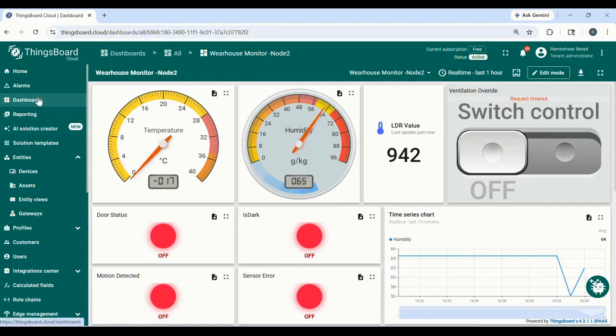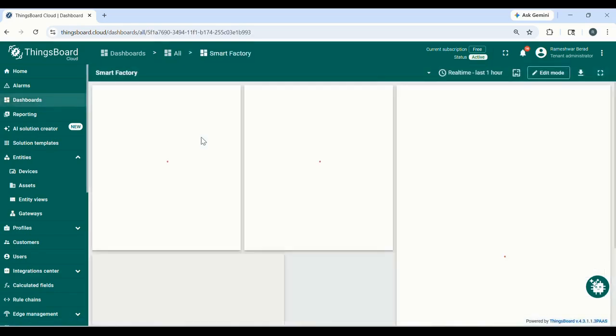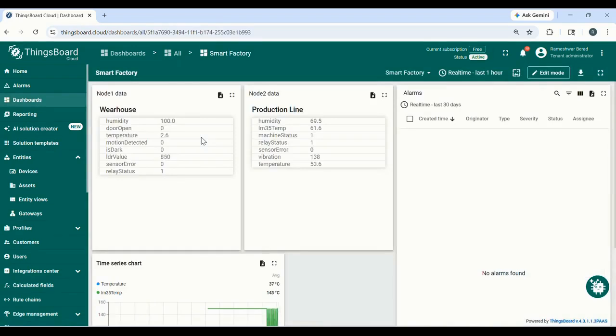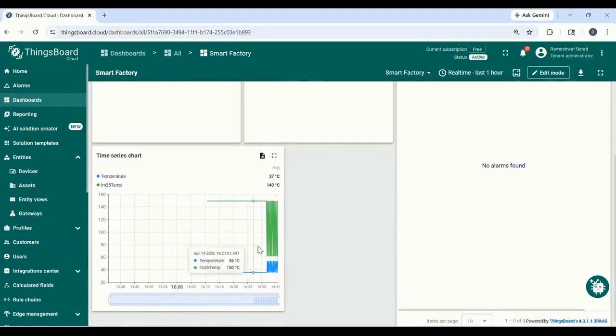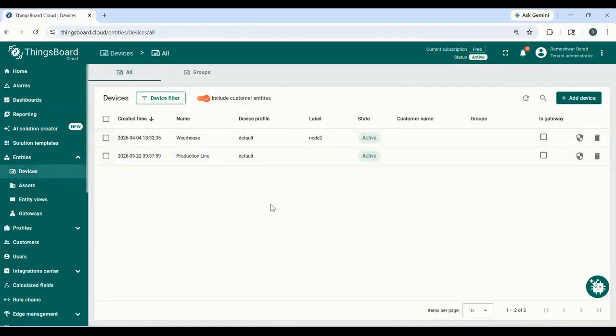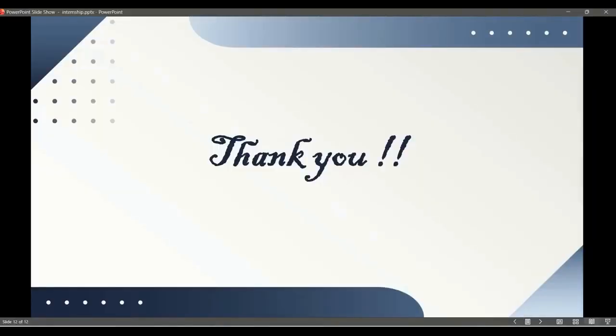Now we talk about the smart factory dashboard. This is the combination of both the warehouse and production line monitors. This is node 1 data, this is node 2 data, and this is the time series chart for it. Okay, and these are the two devices, warehouse and production line. Thank you, thank you everyone.